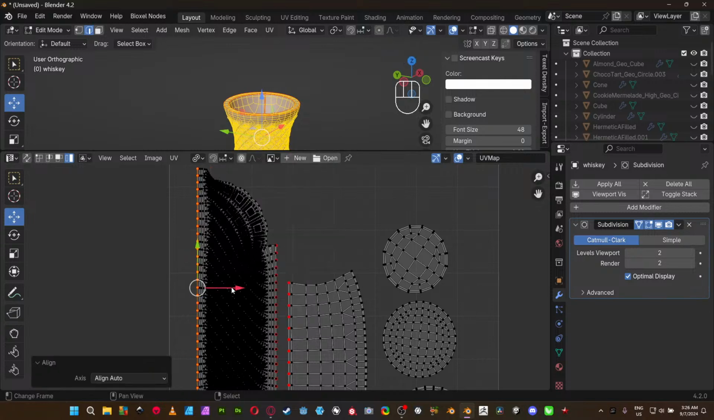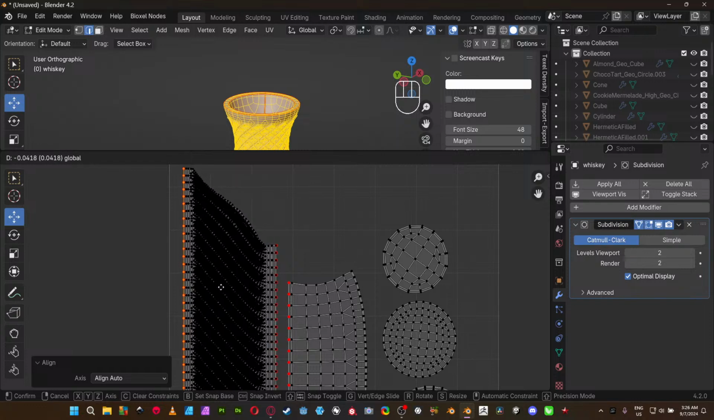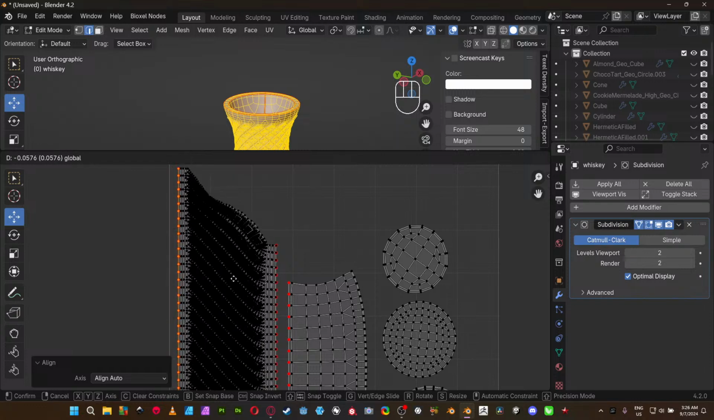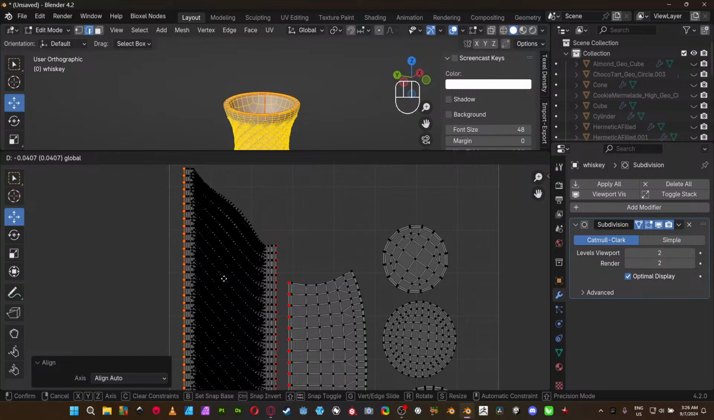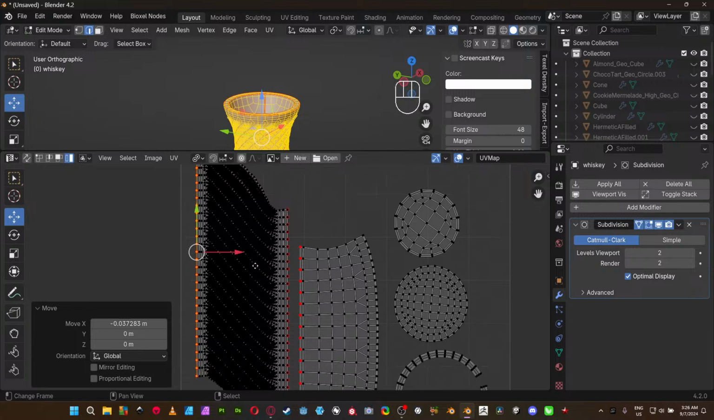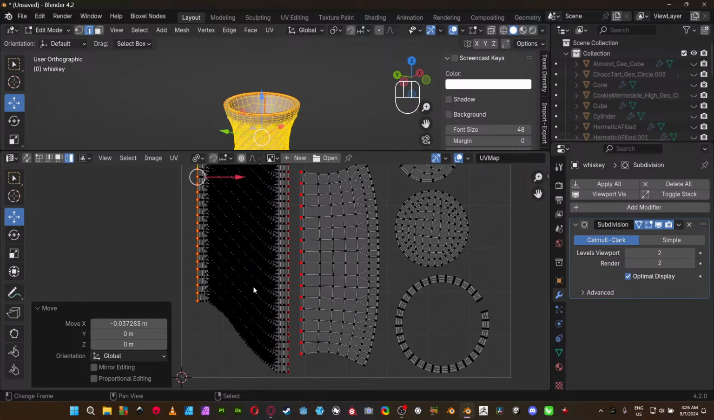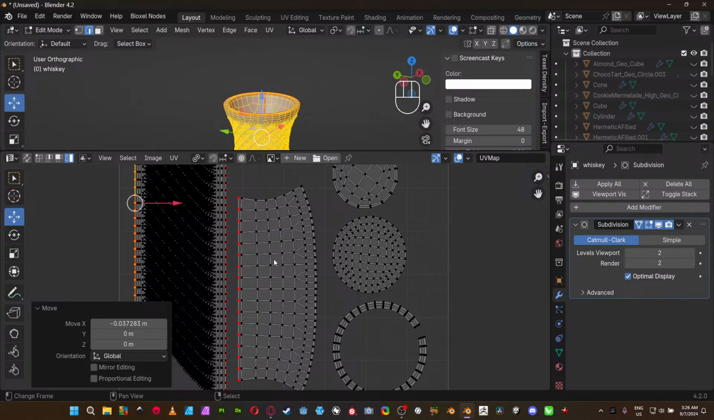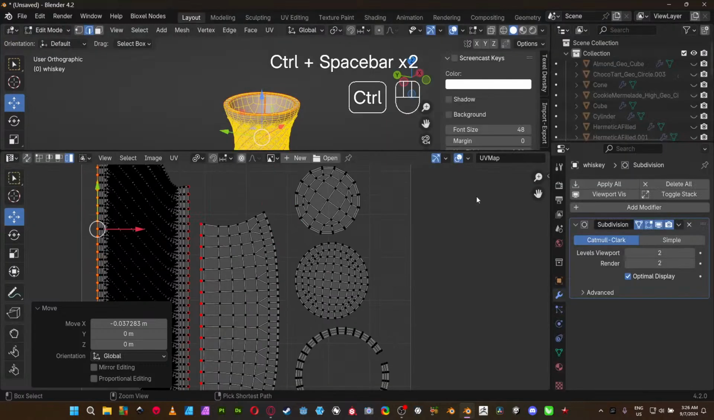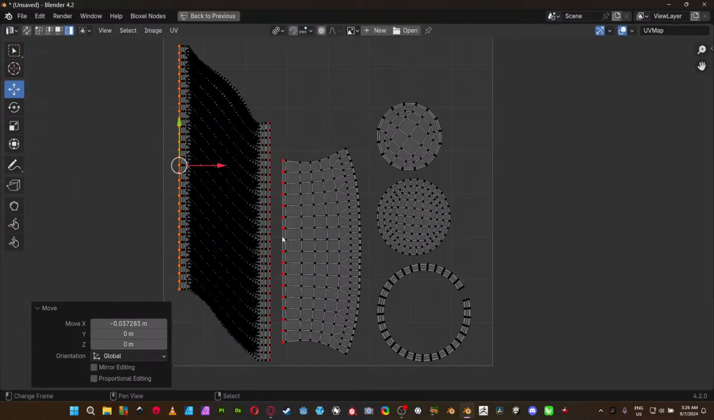Then you can start moving these guys in here, and as you can see, it's unwrapping in real time. It's making the distortions in real time. You can see what is best for you for the UVs in this case. For example, this works pretty nice for me, so I'm just going to leave it like that, and then we can start forcing the rest of the things in here.